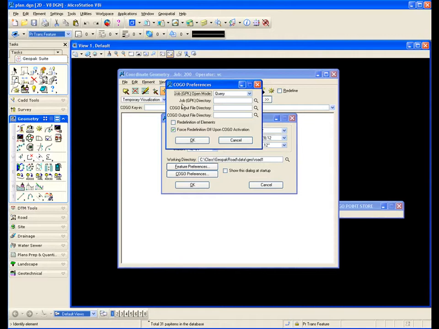You can also create separate directories in your working directory if you choose to do this for the GPK files and for your input and output files. This is not necessary. If it's left blank, then everything will default to your working directory.